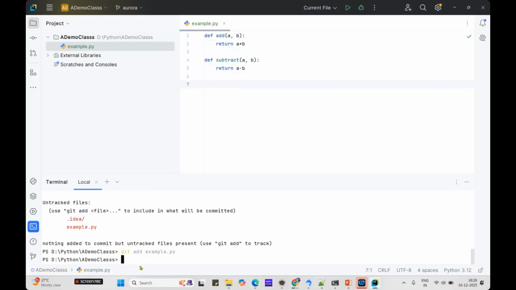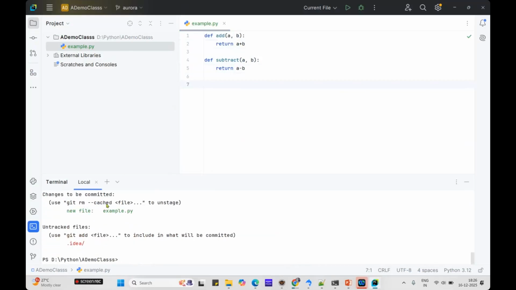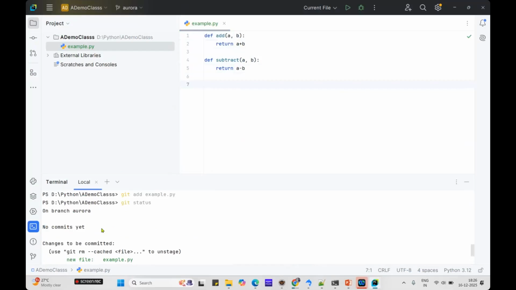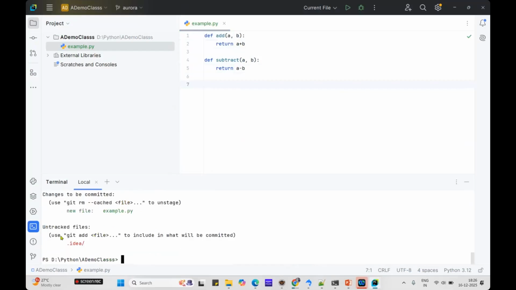Now I will check the status, git status. See, here also in our PyCharm it turned green, which says it is in the staging area. It is under changes to be committed, so this file is ready to commit. See here, it was previously in the untracked files but not anymore. So I just gave git add and the file name.